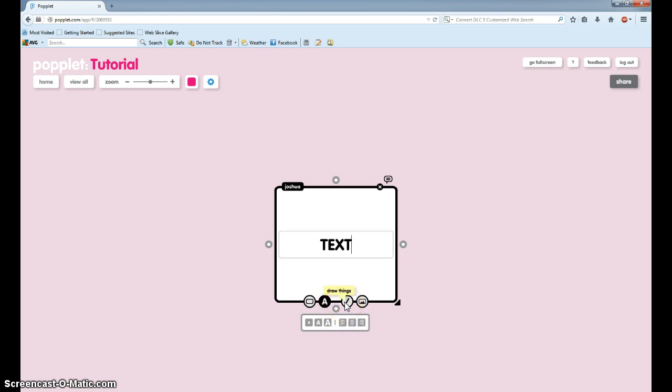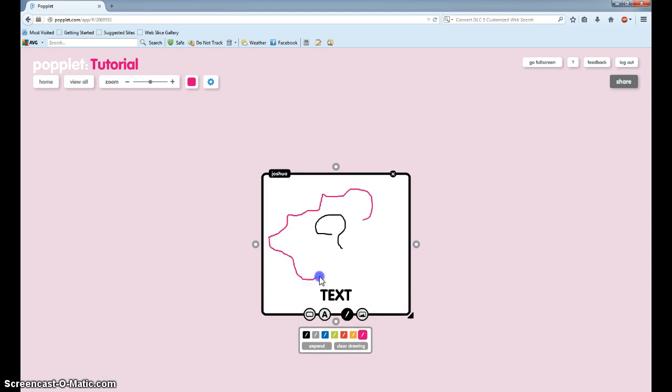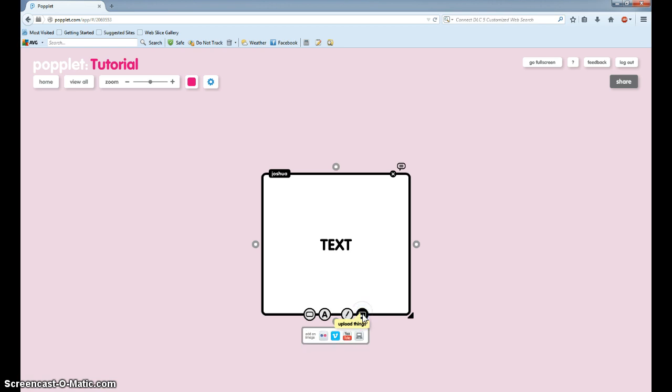The next button is a paintbrush, which allows you to free draw inside of your popple in a variety of colors. As you create your drawing, the popple will expand in order to accommodate your image. There's a button that will allow you to clear whatever your image is if you're not satisfied or if you're done working on the drawing itself. The last button is an image button. It allows you to upload visual media from several popular sources or from your computer. This includes still photos as well as videos.